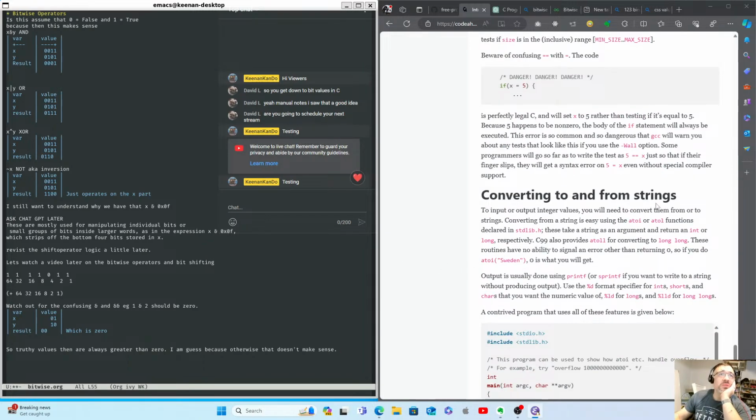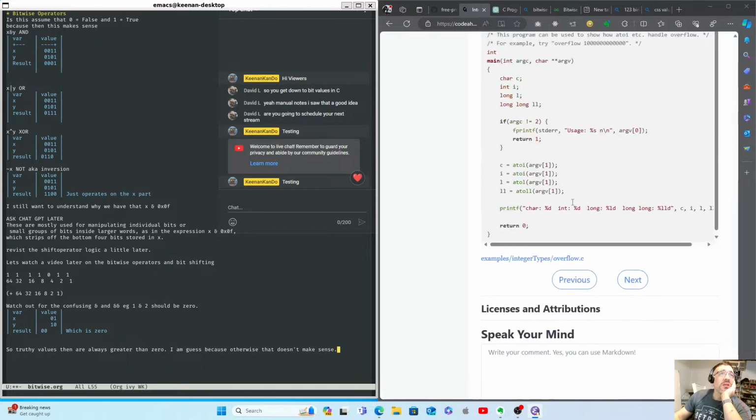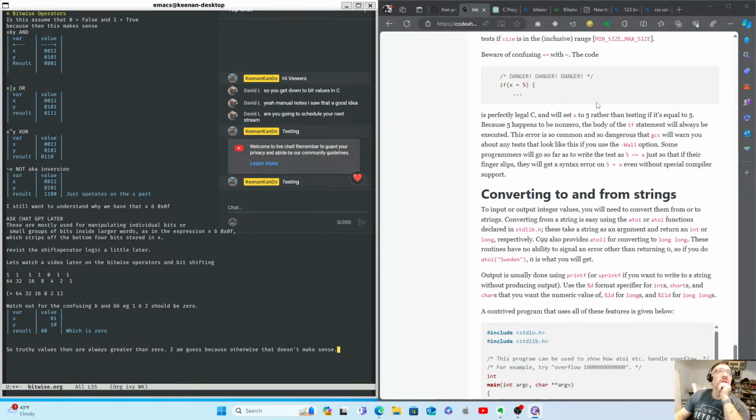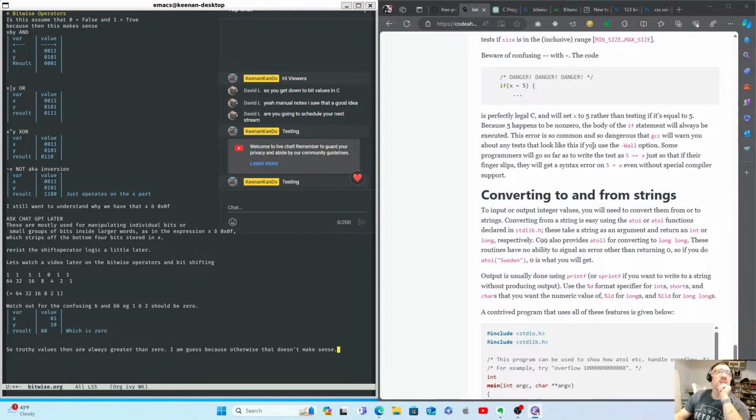Converting to and from strings. To input or output integer values, you would need to convert them. We'll warn you without any tests that look like this. If you use the wall option, some programmers will go as far as to write the test as 5 double equal x, just so that if their finger slips, they will get a syntax error on 5 equals x, even without special compiler support. Oh yes, because 5, yes. Yeah, because that's, first off, that's an illegal identifier. Oh, I like that.